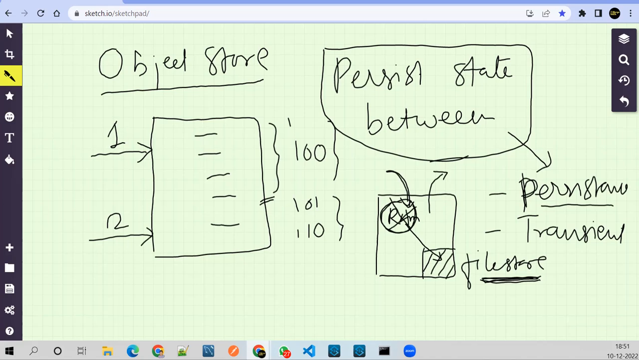Yes. Transient means temporary, just for that call. If I want to make this value available for other calls also, I need to use persistent object store. Clear? Yep.